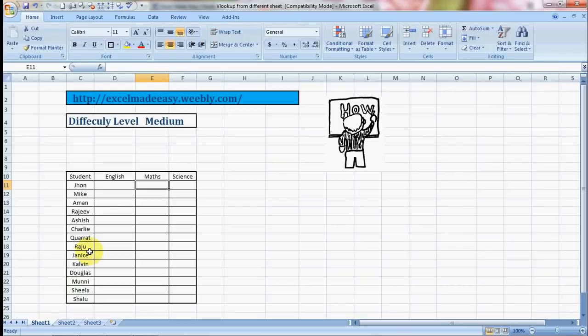Now this is another version of VLOOKUP, from different sheets. I have taken an example of a class of students whose names are John, Mike, Aman, Rajiv, Ashish, Charlie, Kurat, Raju, Janice, and so on. Oh, we have the latest, hottest Indian sensations, Muni and Sheila too. And say these are the subjects: English, Maths and Science.